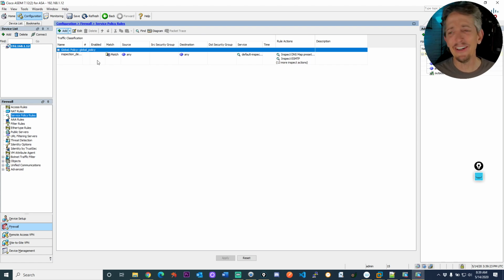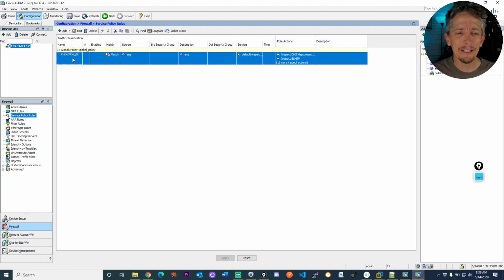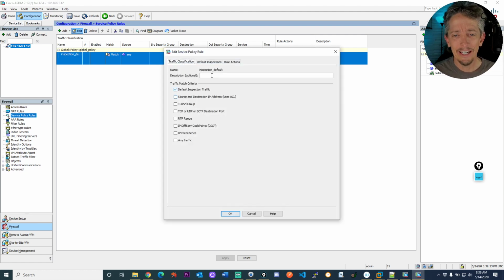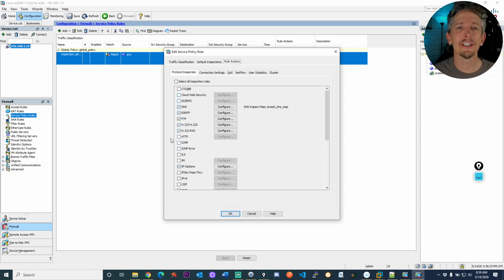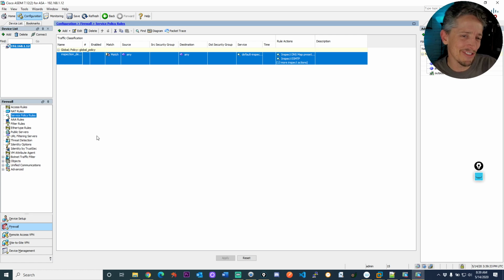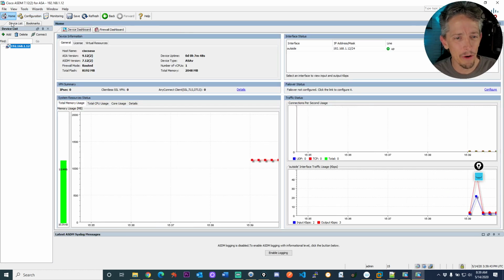Oh my gosh, I have loved the ASA for a long, long time, and I still get a little bit sentimental when I see the old commands. So if we click on edit, here's our default inspections and the rule actions. We can include additional inspections and set up all kinds of policies. It's wonderful. And if we go back here to the homepage, it's version 9.12 that comes with it.